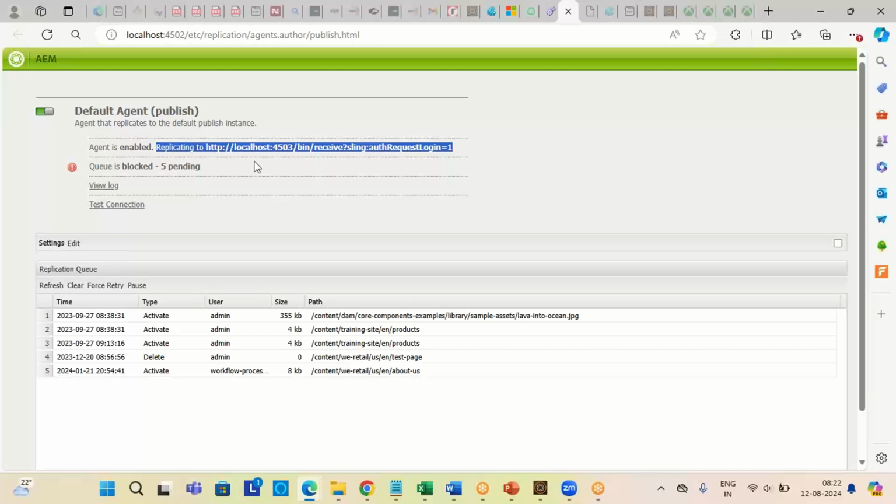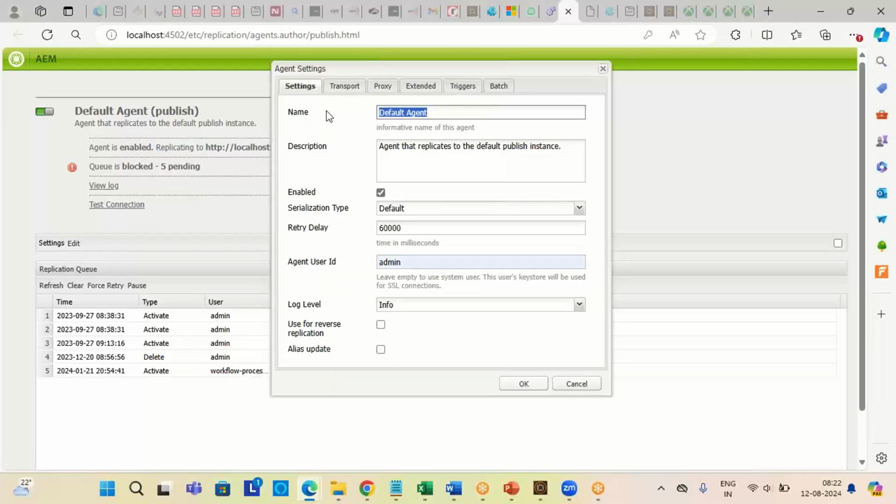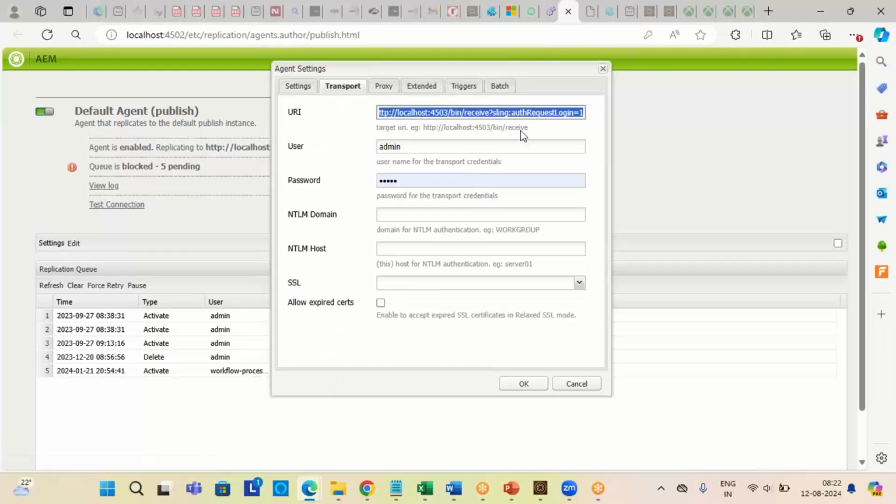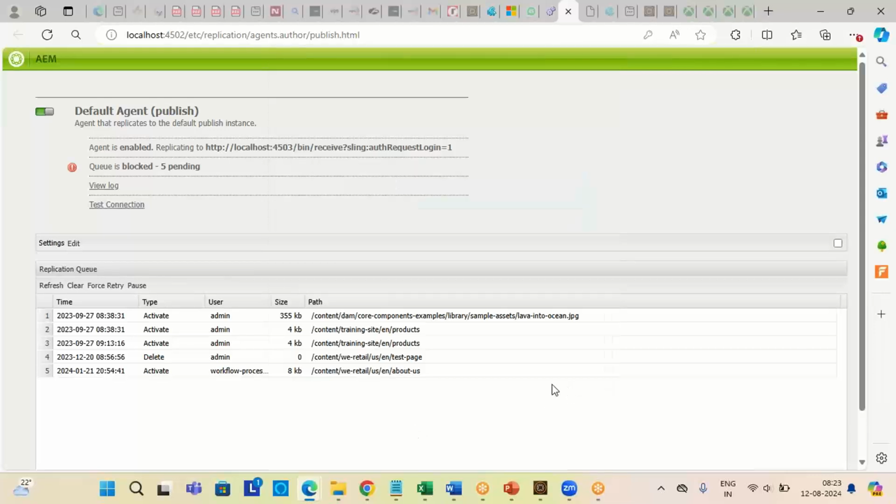But you have another instance running on 7503. You want to publish to it. You want to map that instance with your author instance. So how will you do that? Click on edit. Then click on transport. So here you can see the URI, localhost colon 4503. You want to publish into the publish instance 7503, so you have to change it. Okay. So the mapping will be changed. Once you change and save it, after that, whenever you publish the content from your author instance, it will be published to the publish instance running on 7503. Okay, so you can map your author and publish instance here.